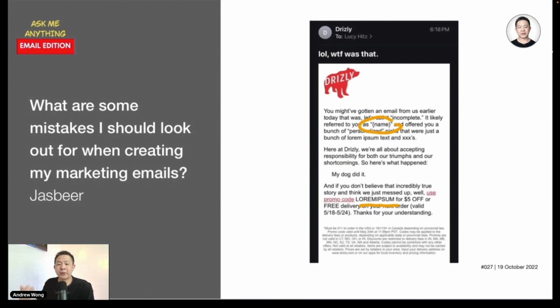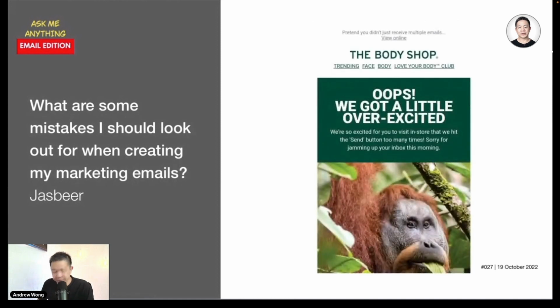So that's a smart way of coming back from something embarrassing. Okay. And finally, here is Body Shop, right? Apparently, somebody got overexcited and sent the same email multiple times, generally speaking spamming their list. And they came up with an apology email. Basically, they explained that somebody just hit the send button too often, and sorry, that's about it.